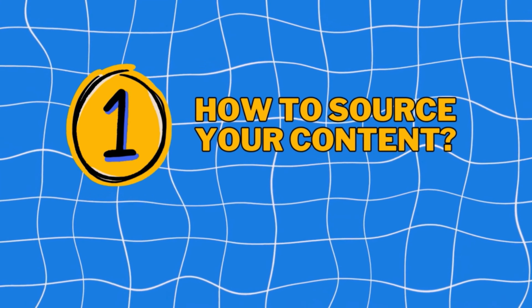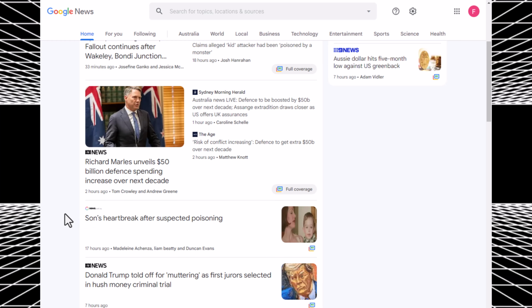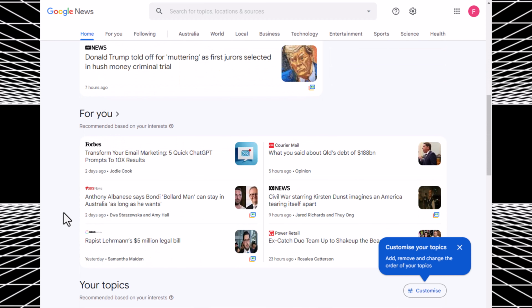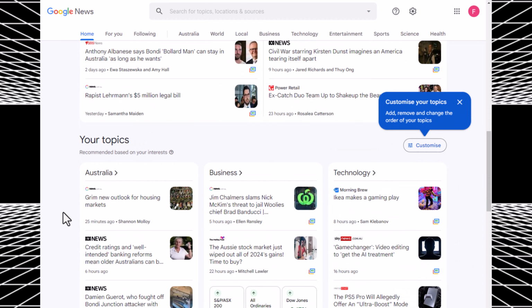So here is step 1, and this is how to source your content. The first source is Google News, and Google News is actually a news aggregator service which is created by, obviously, Google, that uses an algorithm to select news stories from a large number of news websites and blogs out there.